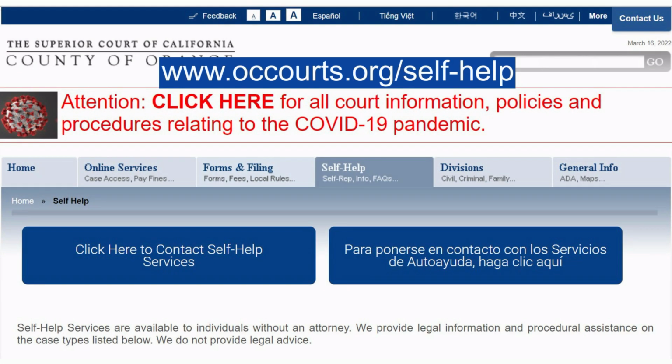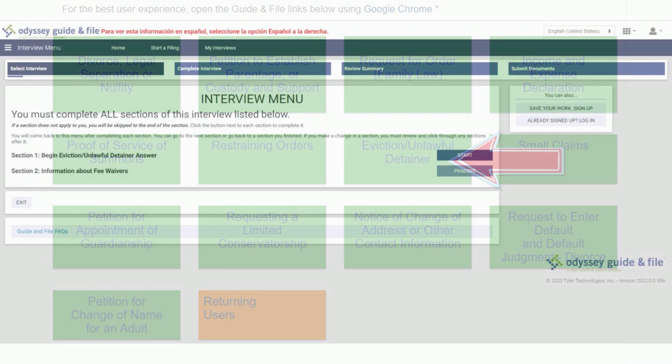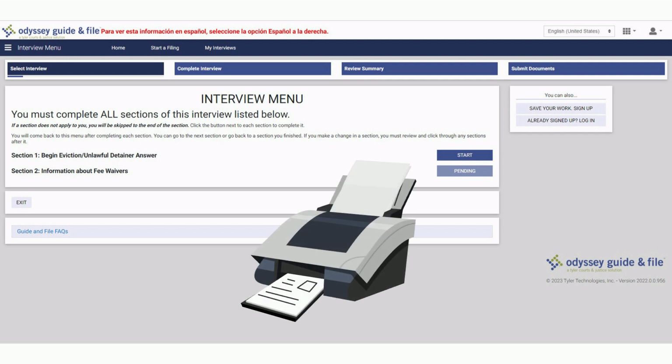Filling out your forms online. The Odyssey Guide and File Interview program can assist you with filling out your forms electronically. To use this program, go to the self-help page and scroll all the way to the bottom and select Unlawful Detainer. Once the forms are created, you will be able to print out your forms to file with the court.